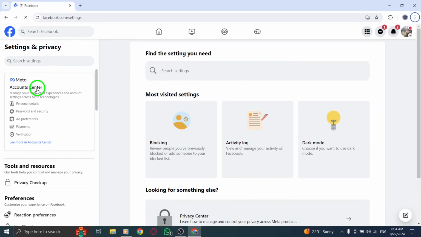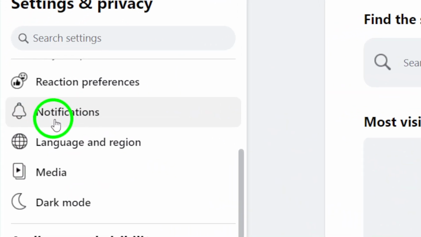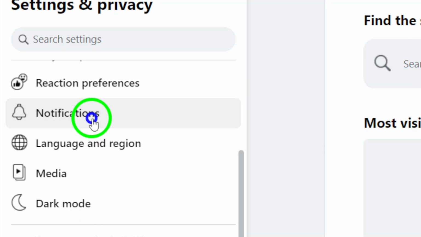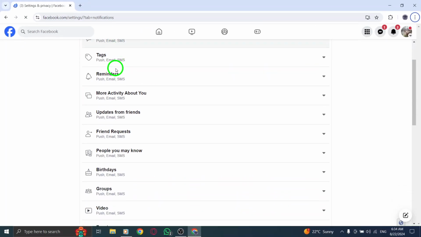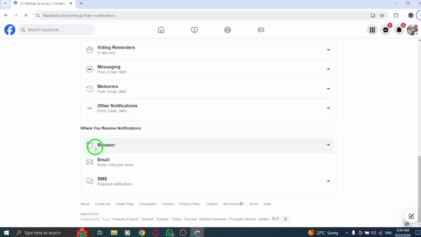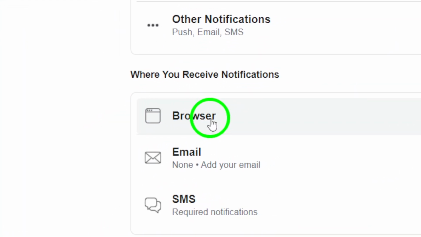Now, scroll down through the Settings menu until you find the Notifications section. Click on it to explore your notification options. Once you're on the Notifications page, scroll down until you reach the Browser section. This is where you can manage your push notifications.